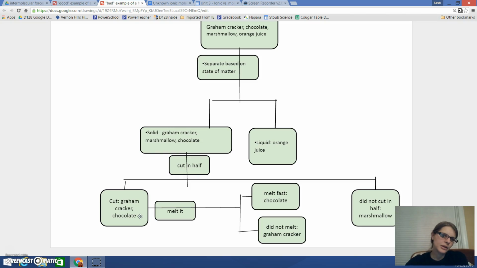Well, chocolate melts, but graham crackers don't. They just kind of burn. So I'm going to try to melt it, and I can see, yes, chocolate will melt. The other property of graham cracker is they do not melt. So you can see, based on this flowchart, I was able to separate it into all its different unknowns.